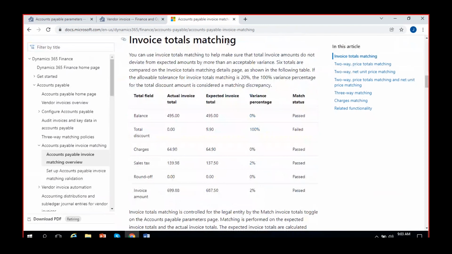This is an example of invoice totals matching, where the actual invoice amount is 495 and the expected invoice total amount, which means the PO amount, is 495. There is no variance. Coming to total discounts, in the purchase order you don't have any discount, and in the invoice you don't have any discount. Coming to purchase order, you have given 9.90% discount. So when you compare 0 to anything, it will be 100% only. Other than 0, if you compare anything to 0, it will be 100% variance. So it is failed here. Coming to charges, they are the same, so it is passed.